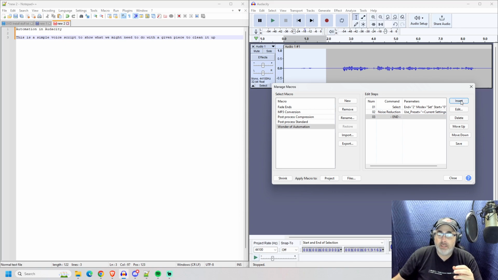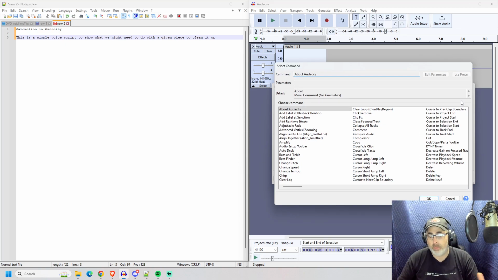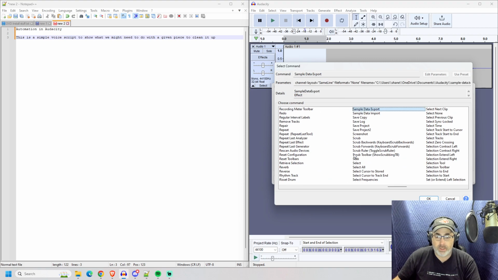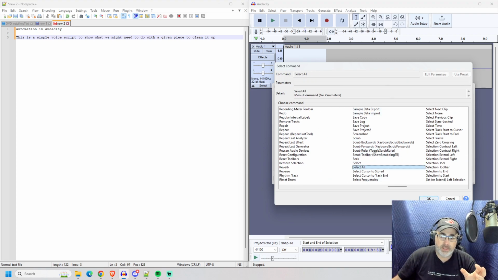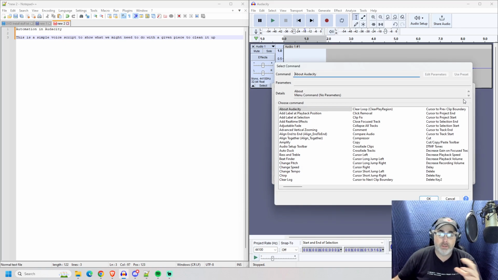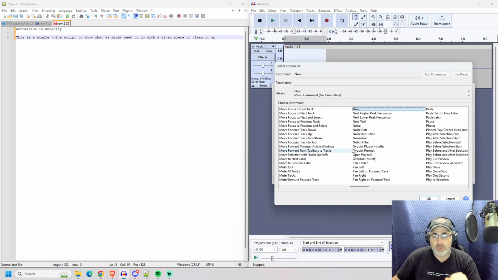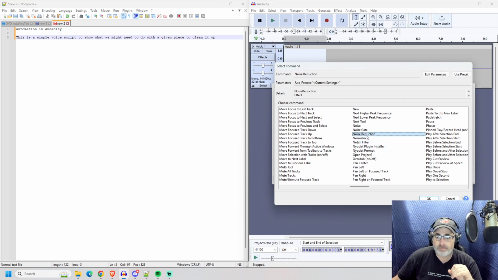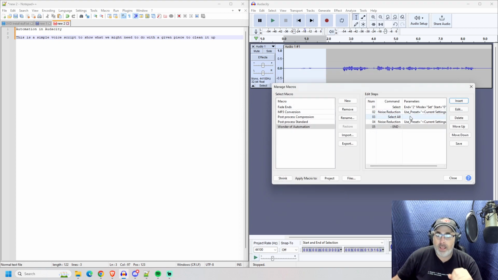Now the next thing we need to do is select the whole body of work. So we're going to hit S, it jumps us over to select, and there's select all as a macro piece. We've now selected the entire piece of work, same as if we were going to manually apply the noise reduction. We're going to insert our next step, and we're going to jump over to noise reduction again. And now we have a noise reduction step.